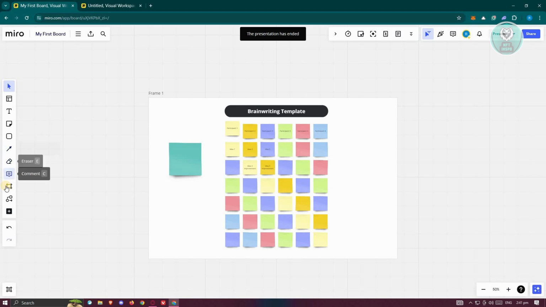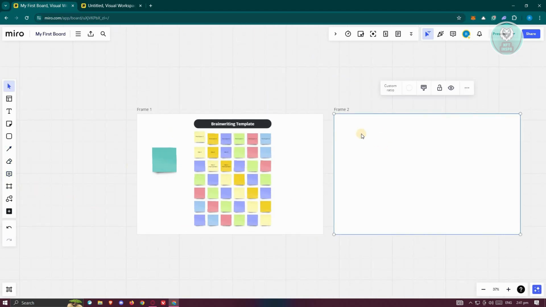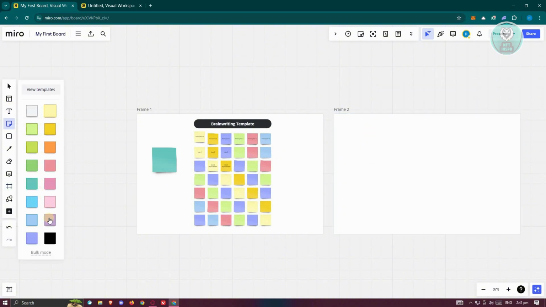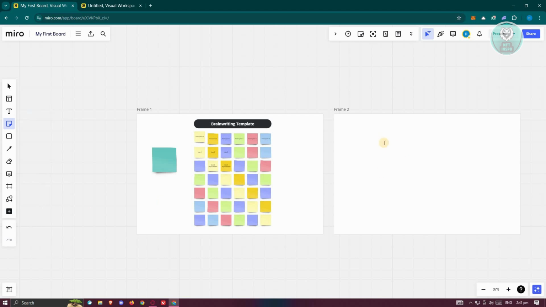Now, the great thing about Miro here is you could actually add different frames here. So I'm going to add a different frame, which is frame 2. I'm just going to add a short sticky note here. So maybe I'm going to add a violet one. So let's go ahead and add it to center.